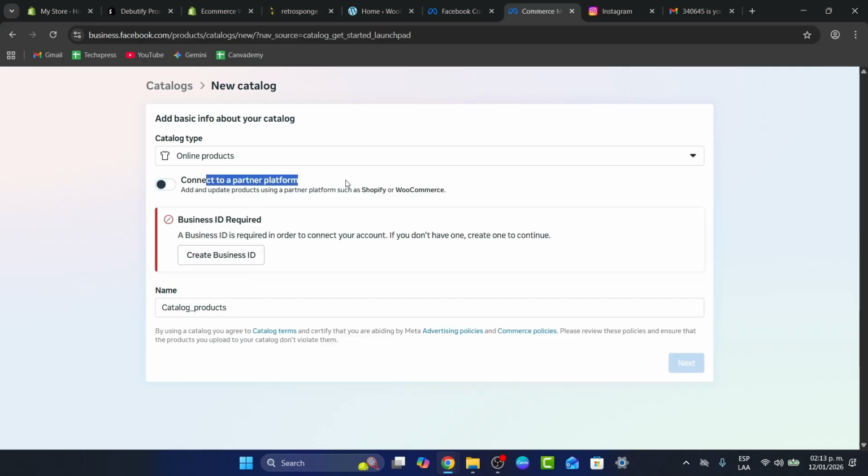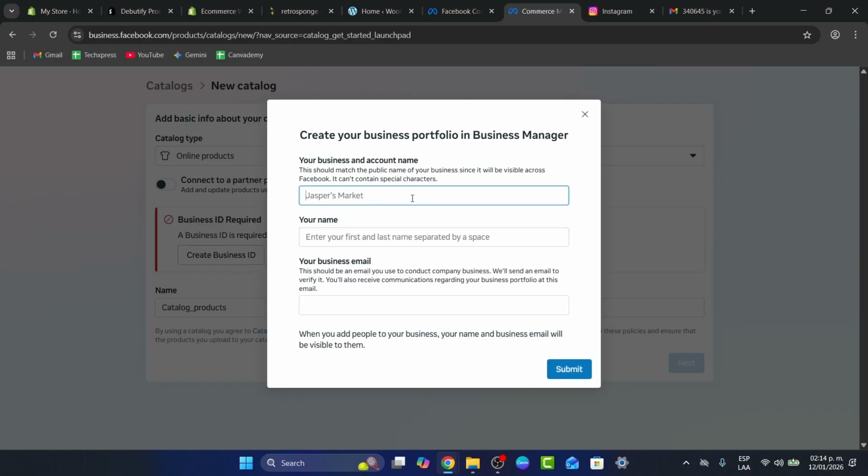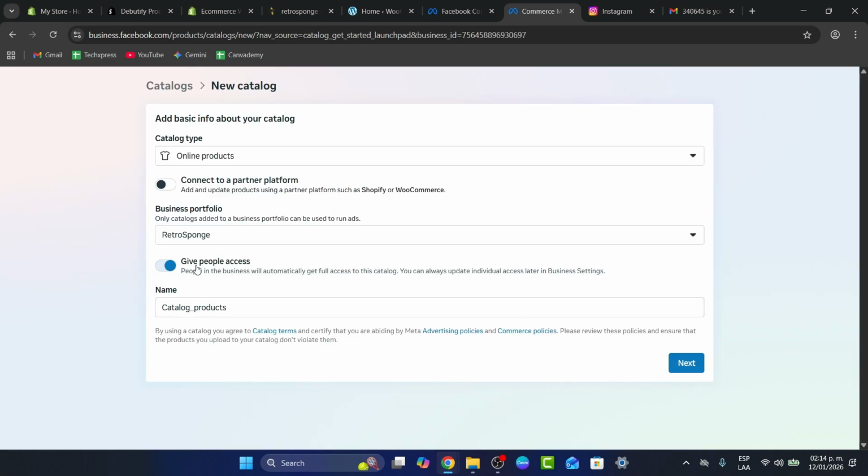You can always go for connecting a platform later. A business ID is required in order to connect an account, so if you don't have one, you can create a new one and choose the business account name. Let's say, for example, Retro Sponge, my name, and now we can give people access. For the name, let's say, for example, my products, and head over to next.